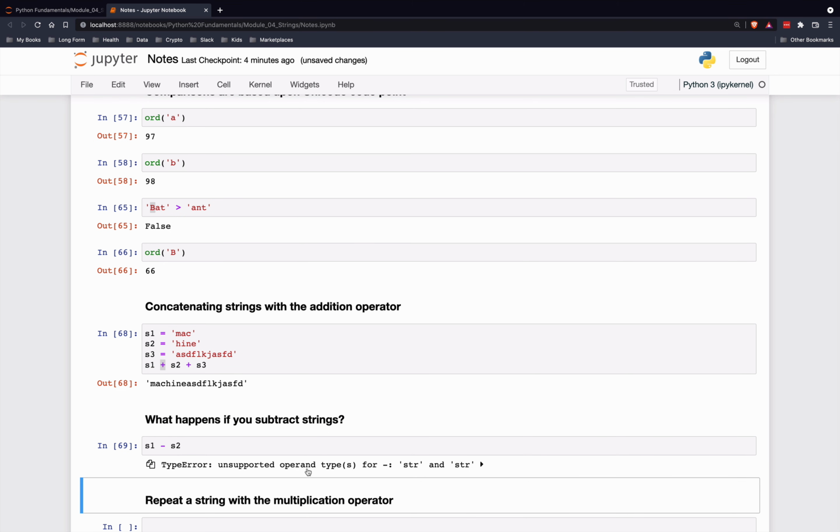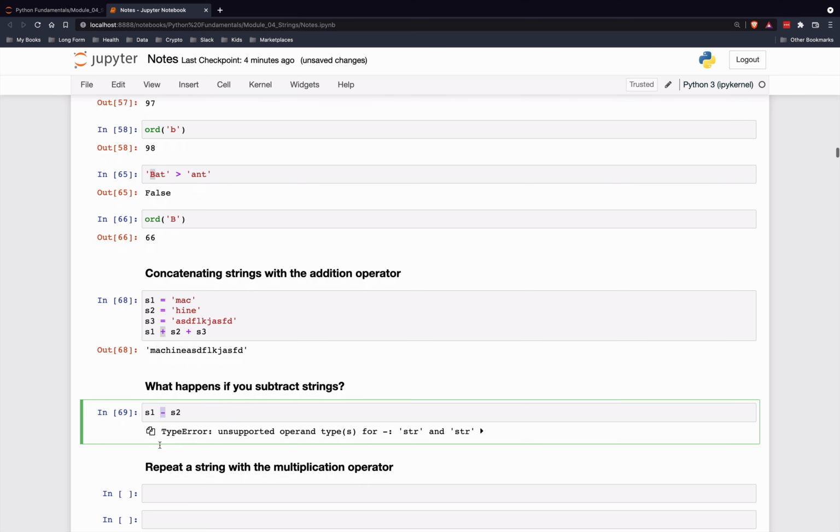It says unsupported operand types for the subtraction. So you cannot do string minus string. That's what it's saying. It just does not work. So subtraction is not possible with strings. It doesn't make any sense.